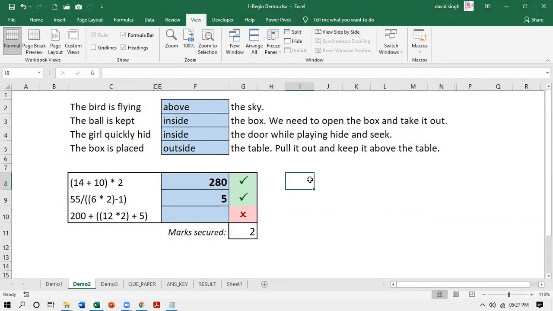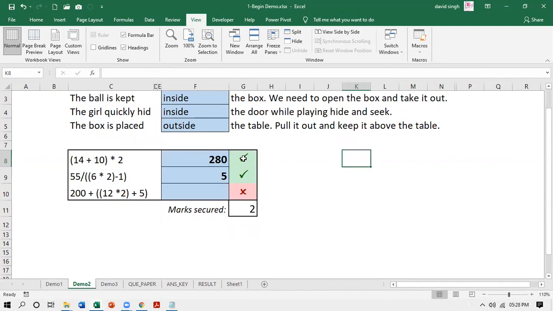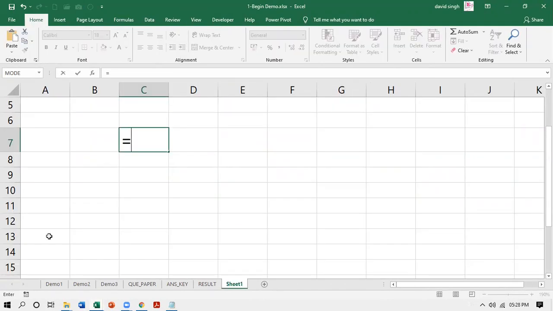Now we are going to learn something about formulae. First of all, we will learn how these tick marks and cross are coming. When we create a formula in Excel, it should start with the equal to sign. Actually, I'm not going to use a formula, I'm going to use an inbuilt function, the IF function, which is already available in Excel, and IF allows me to check a condition.